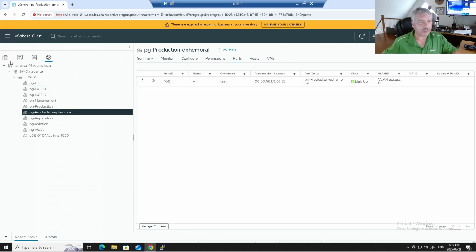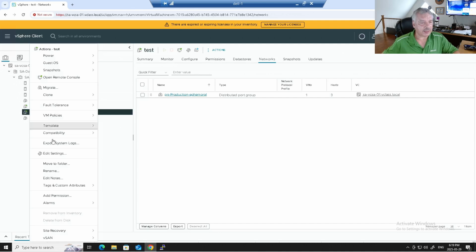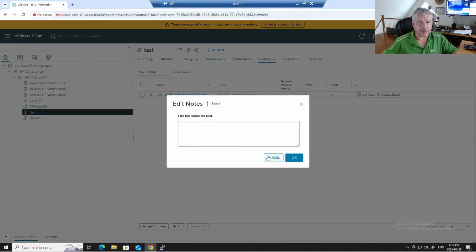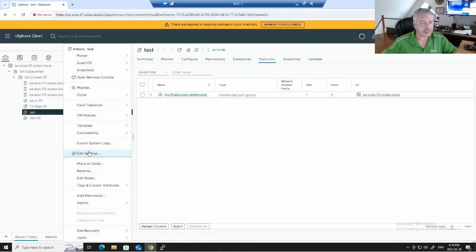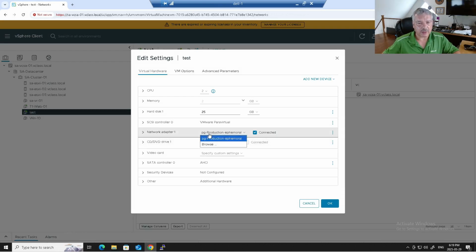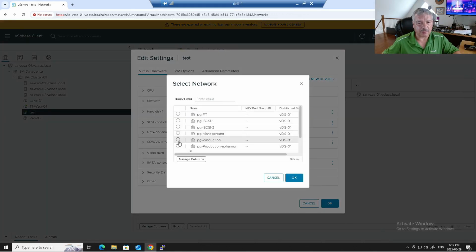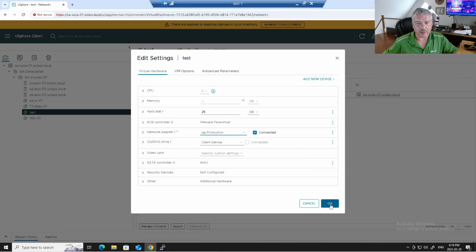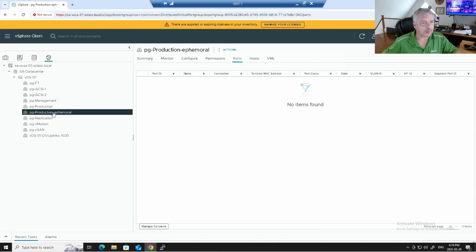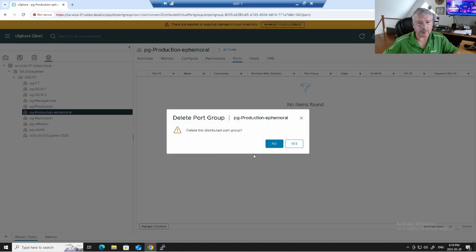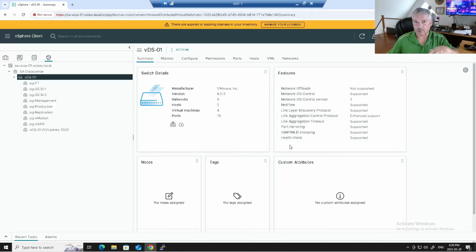Let me go back into here, edit test. Oh, I don't want to edit notes. Sorry about that. Let's go back and edit settings of test, and let's go into browse. Let's put it back to production. I'm going to say okay. I'm going to delete that ephemeral port group. I'm going to right click, goodbye, it's gone. All right, so I've got no ephemeral port groups here.